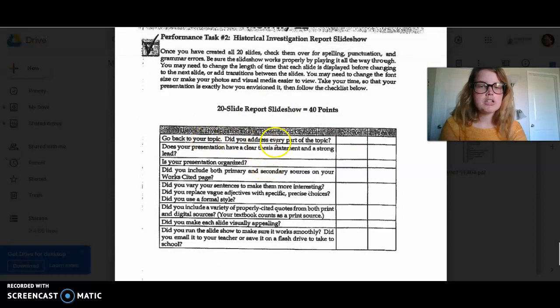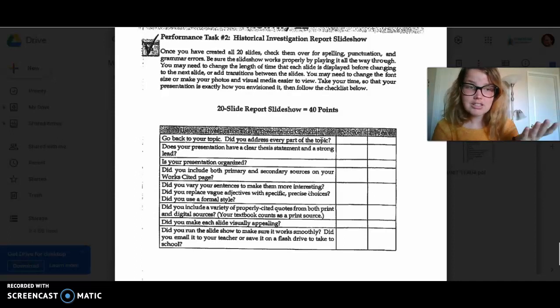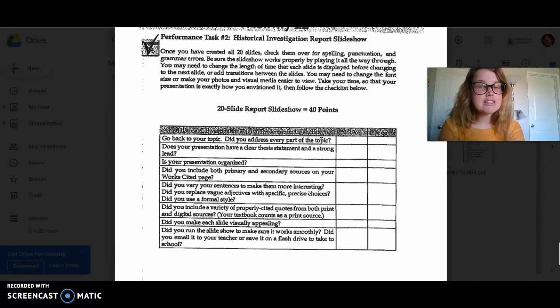So go back to your topic. Did you address every part of the topic? So remember I told you to take pictures of things, make sure you know what they are. If you don't have your topic, you can ask me and I can show you what this page looks like, or just go back to that video. It's all listed there. Does your presentation have a clear thesis and a strong lead? Remember, if you need help writing a thesis, the how to write an essay video helps you with that. Is your presentation organized? So beginning, middle, end, cause and effect, compare and contrast, things like that.